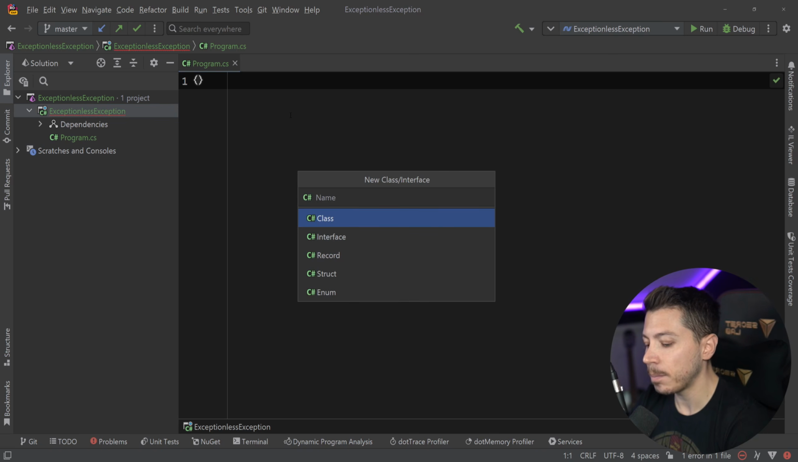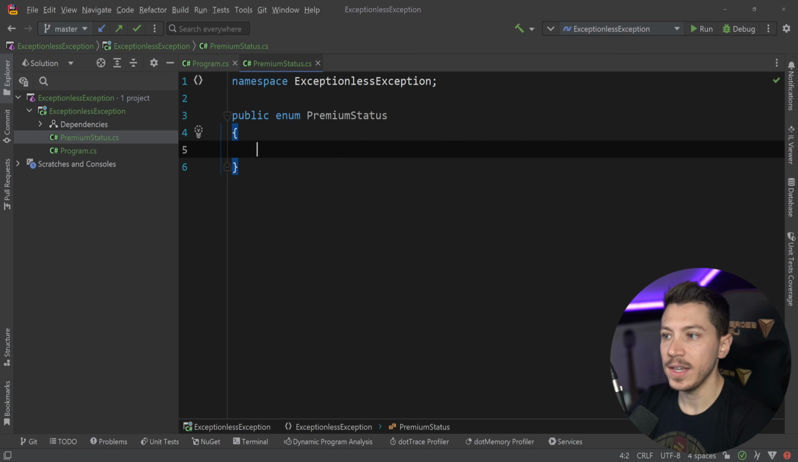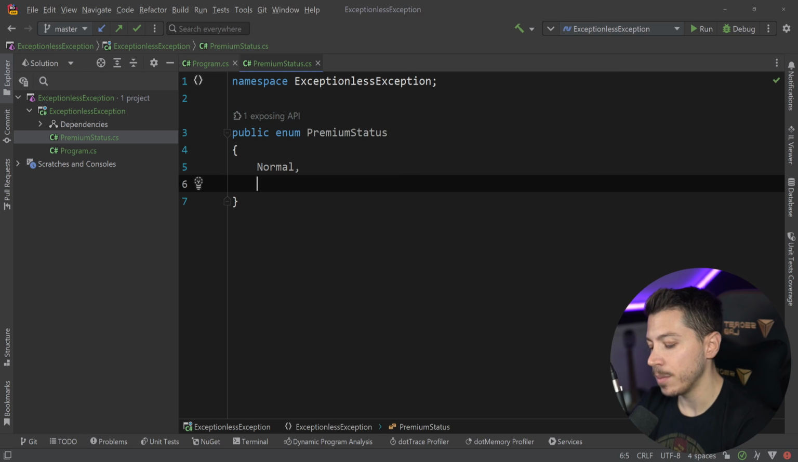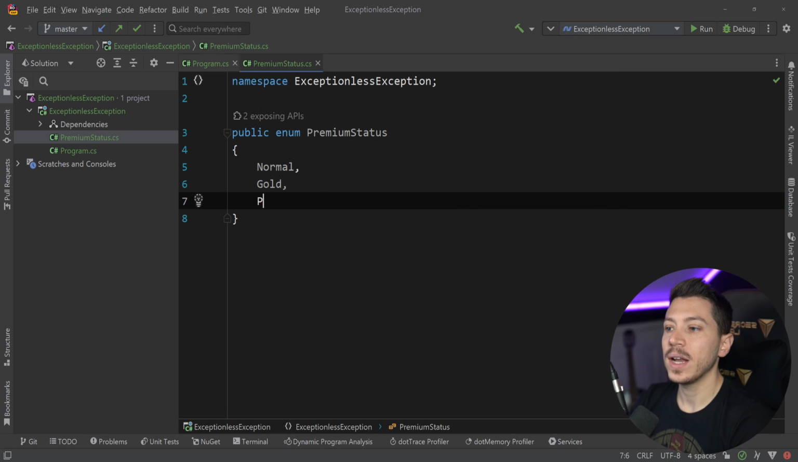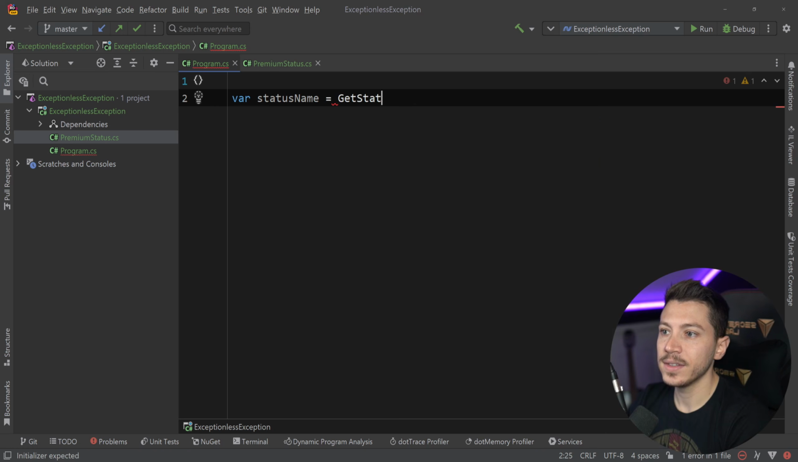And I'm going to start by adding a new enum over here. So I'm going to say PremiumStatus enum, and I'm going to have a few things. For example, Normal, so you don't really have a premium status, then Gold, and then let's say Platinum. Let's just keep it with 3. And what I want to do is have a mechanism to return a friendly name that I can actually visualize for my enum. So for example, I can say statusName equals, and I can have a GetStatus method.